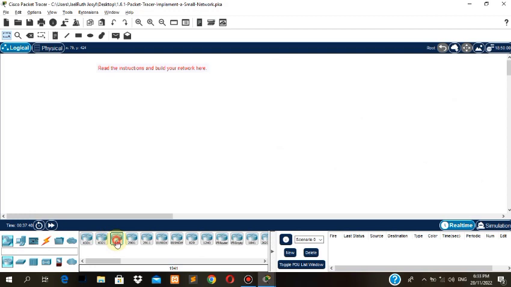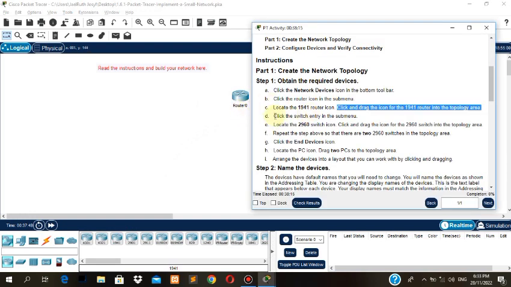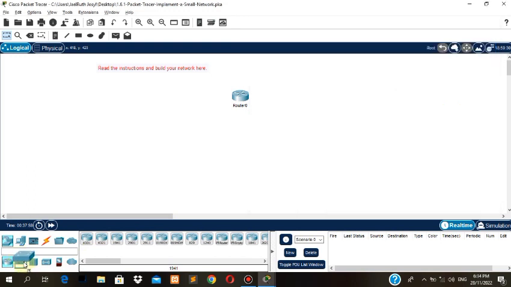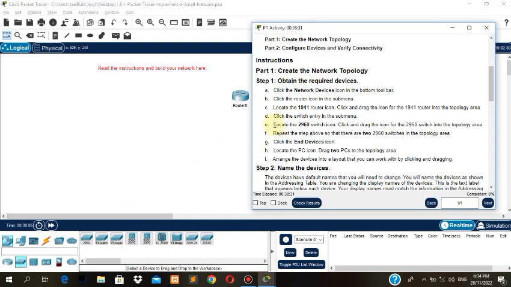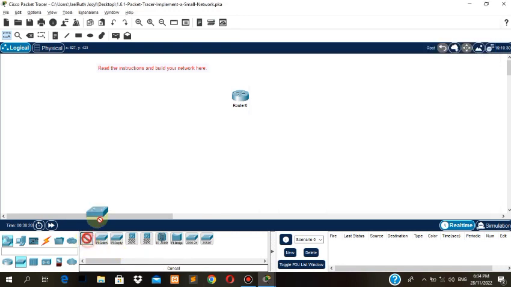So this is the 1941, we drag it here into our topology area. Then proceed to the next step, which is to click the switch entry in the submenu, switch. Then locate the 2960 switch icon, then click and drag the icon for that 2960 switch into the topology area. So we're going to find 2960. This is it, then drag it here.